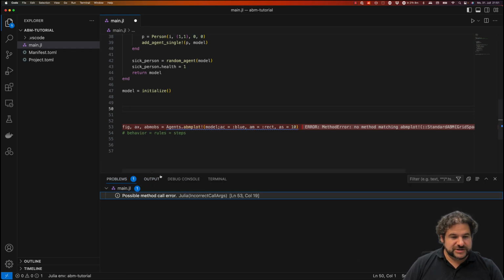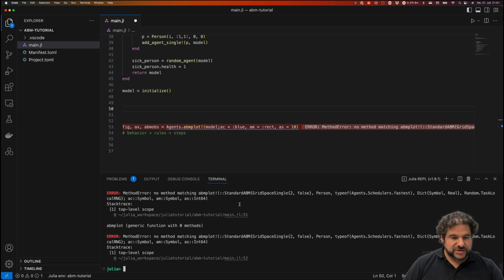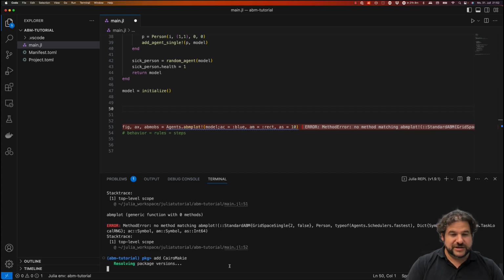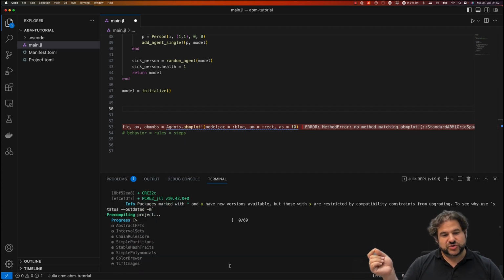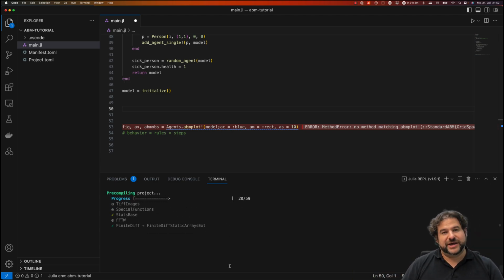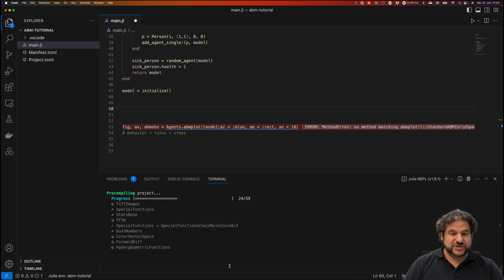Cairo is a plotting utility, and wait, I'm in the wrong terminal here. I will add CairoMakie by going into package manager mode and saying add CairoMakie. That is the visualization toolkit that we want to use. As soon as it's loaded, it tells agents to get the CairoMakie version of ABM plot. If there is no plotting backend available, it doesn't know which one to use, and that's why none of them were available. While this is loading in the background, I'm giving you some nice elevator music.